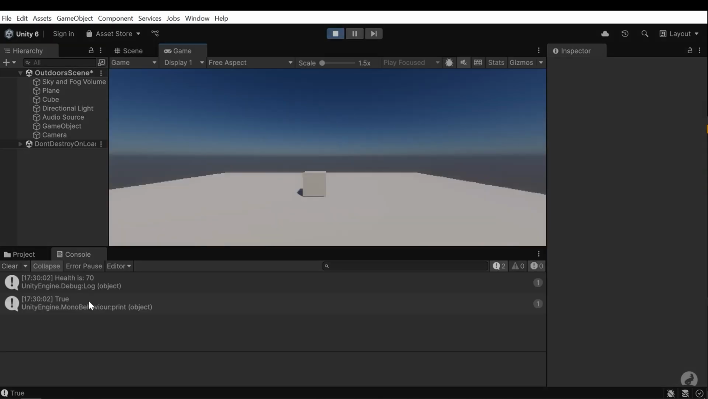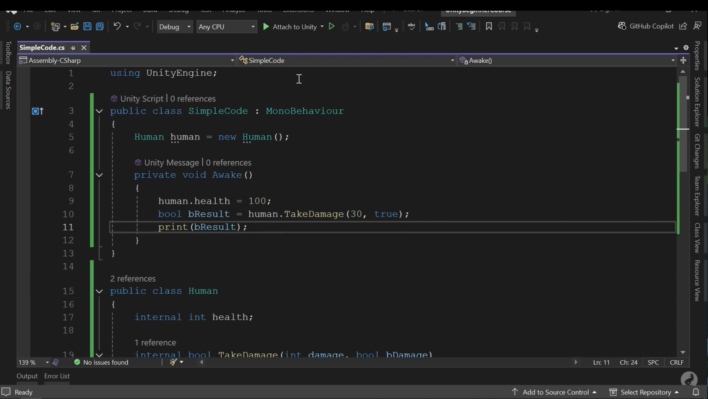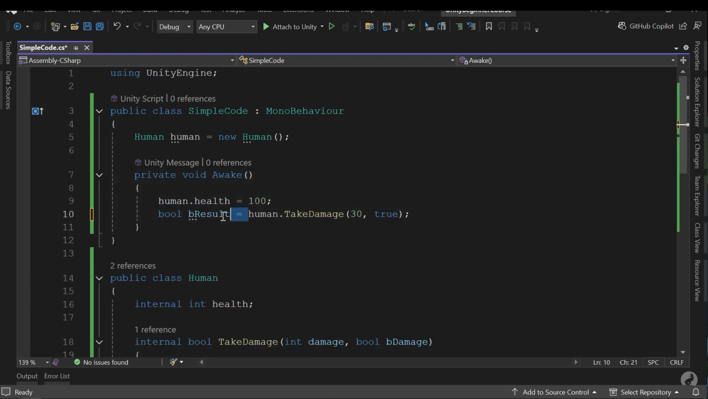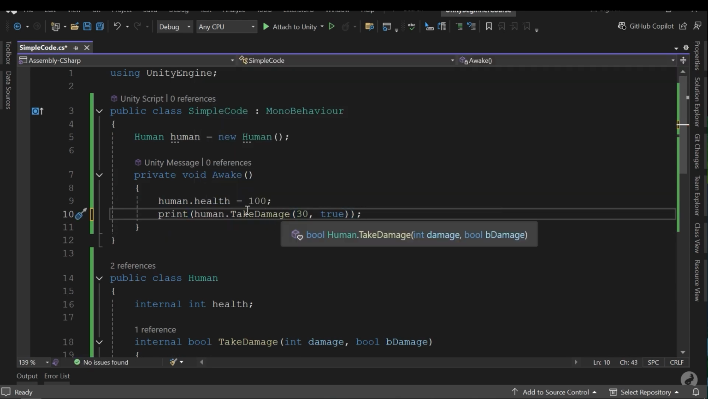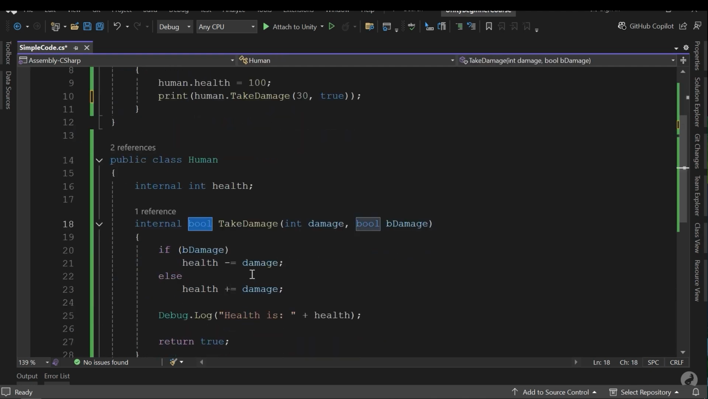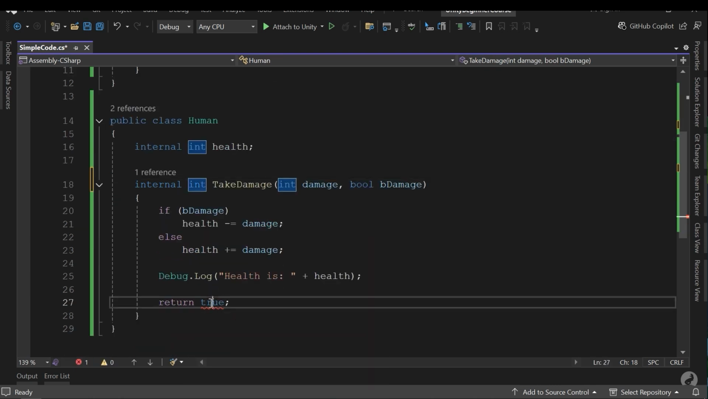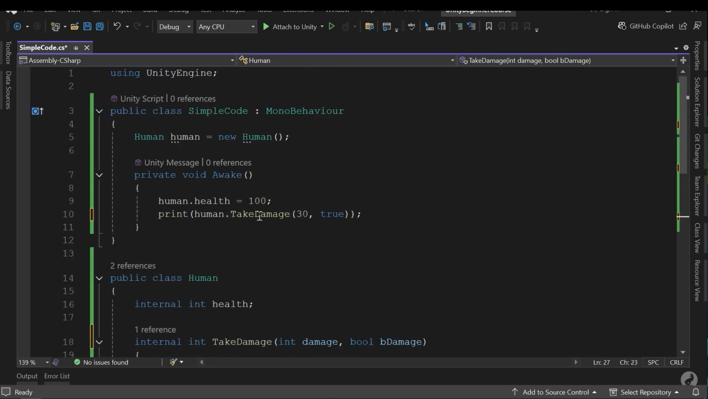Play the game and you can see the true, or we can return false, and also we can directly print out the result of the method, and here it will print out true. No matter if you save it inside a variable and execute some operations on the result, or print out the result, or directly print out the result in a single line. Also, you can easily return an int. Here we can return health and print out the health.